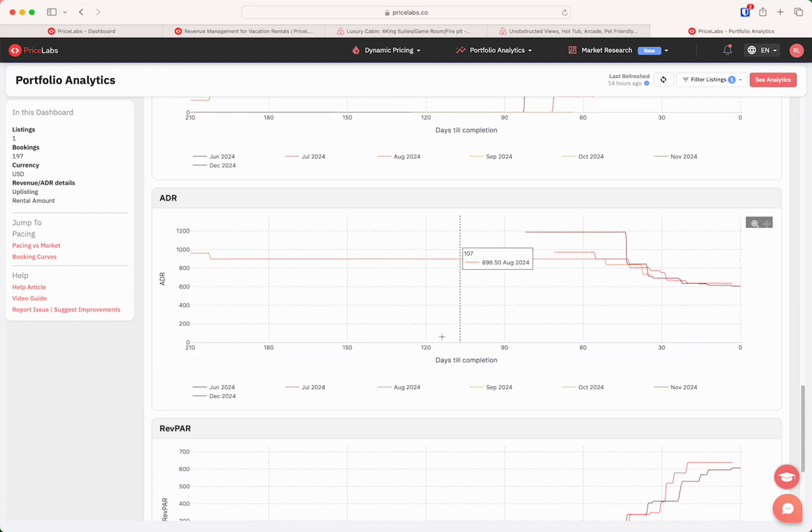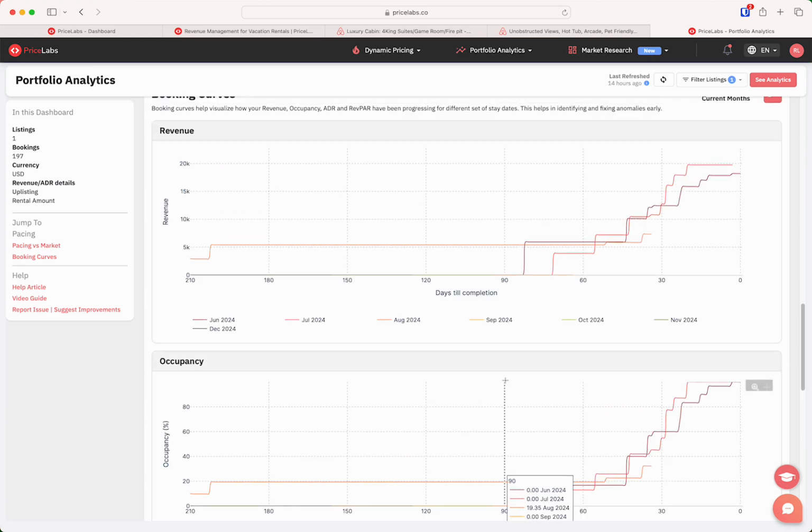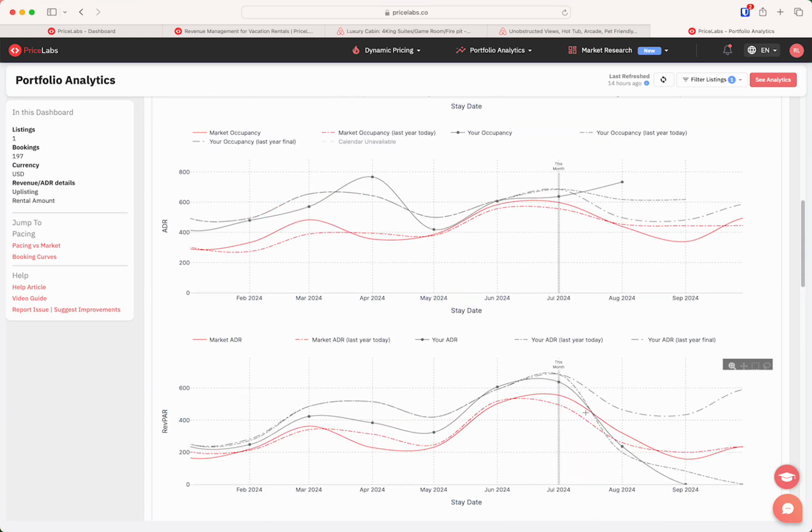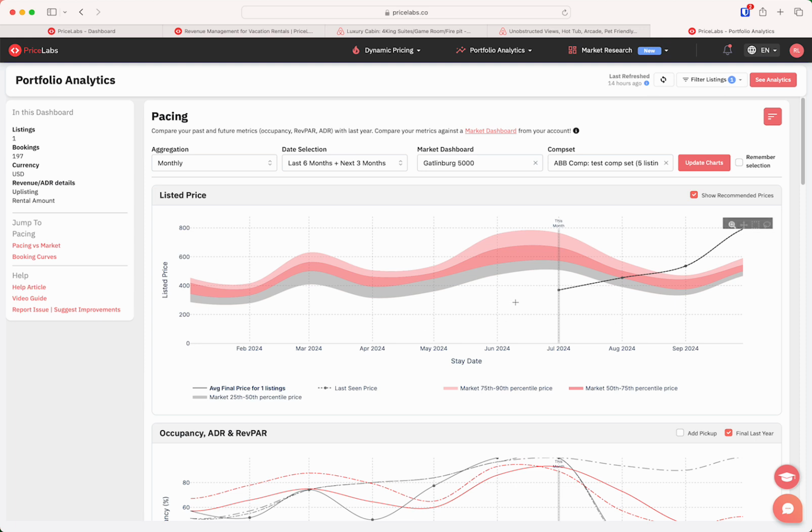And booking curves, you can't incorporate the Compset data here. So this is the second place where you would incorporate Compset data to judge your performance based on their performance. So that was the first half of the answer, right?